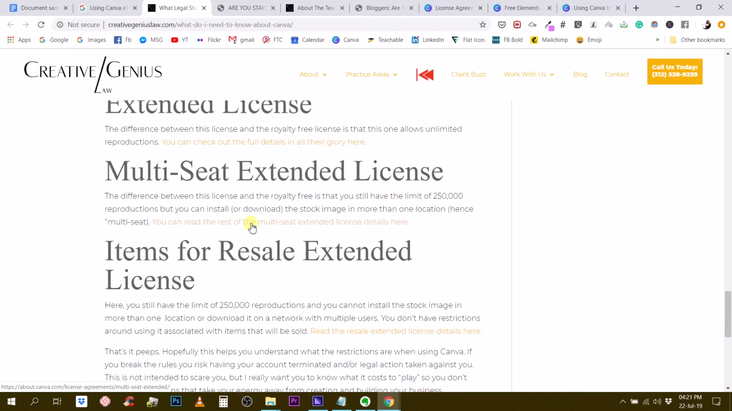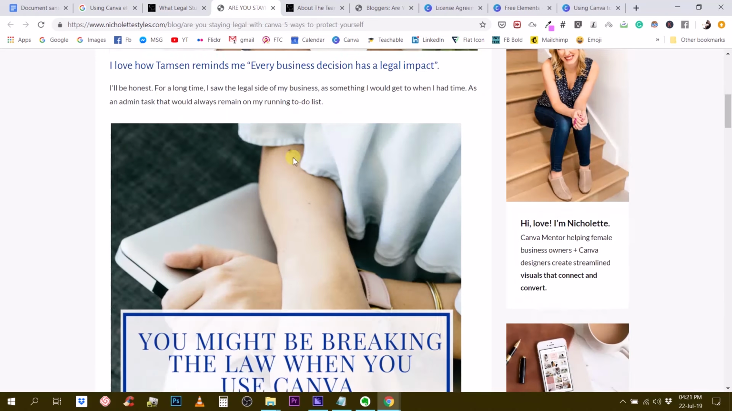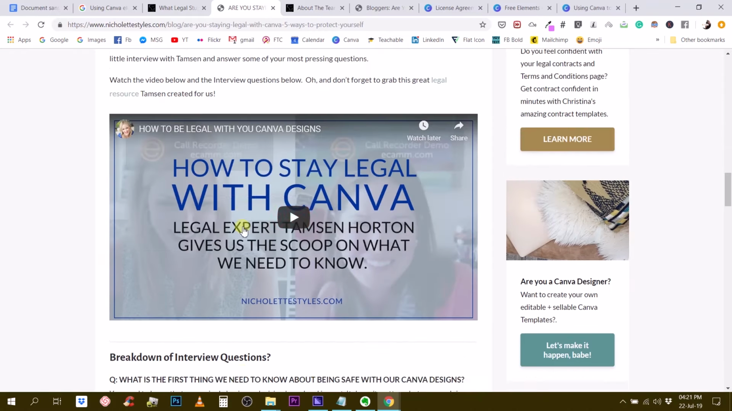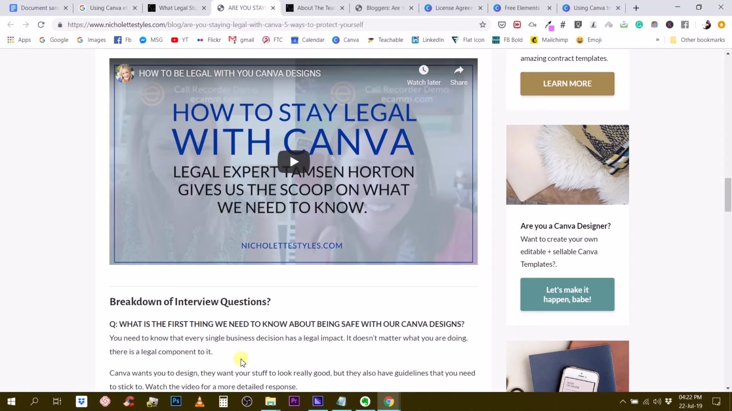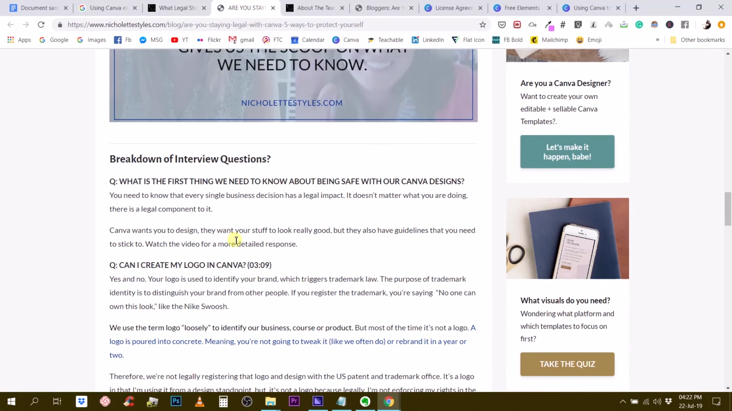What else did I learn? The multi-seat extended license, items for resale extended license. Yes. One thing that I learned, and it's better explained, I would say, in Nicolette's article right here. Let me go through the different questions. So what is the first thing we need to know about being safe? Canva wants your design. Canva wants you to design. They want your stuff to look really good, but you have to respect some of the guidelines.